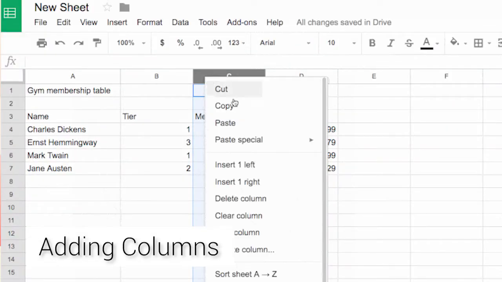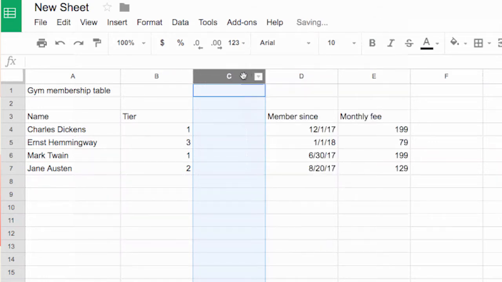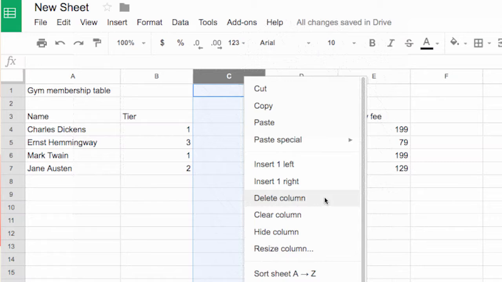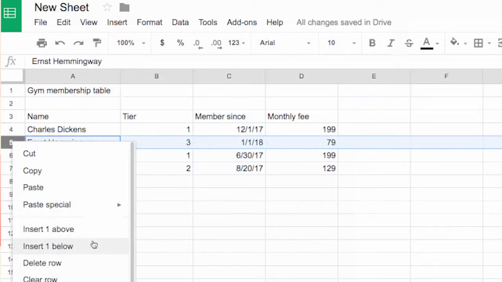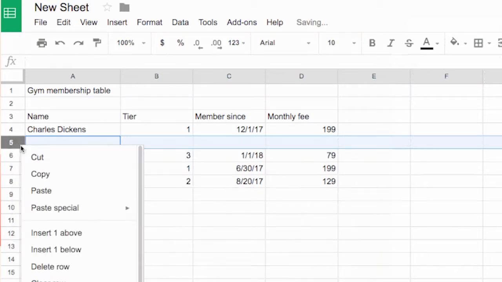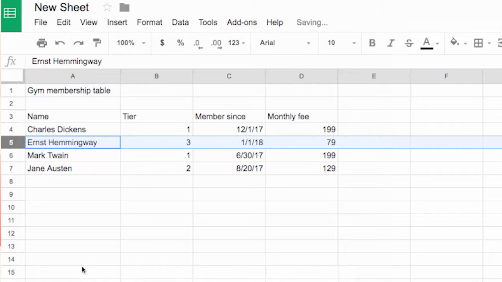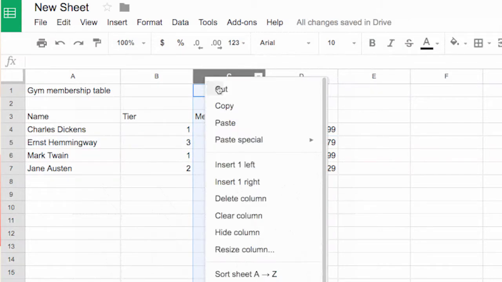To insert additional columns or rows, click on the existing column or row next to where you'd like to insert a new column or row. With the column or row selected, right-click to bring up the Options menu. Then select Insert Before or Insert After for columns, or Insert Above or Insert Below for rows.